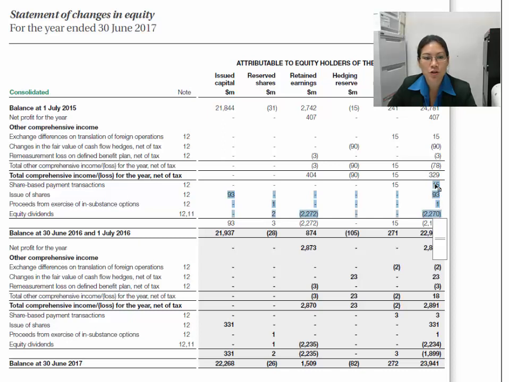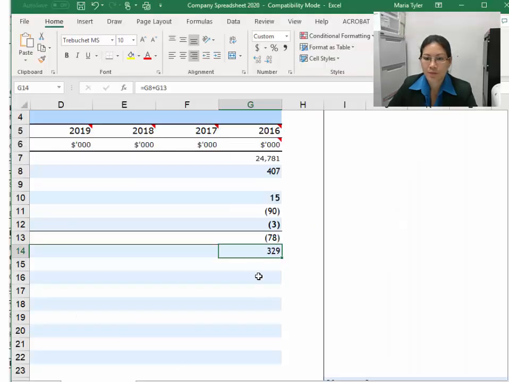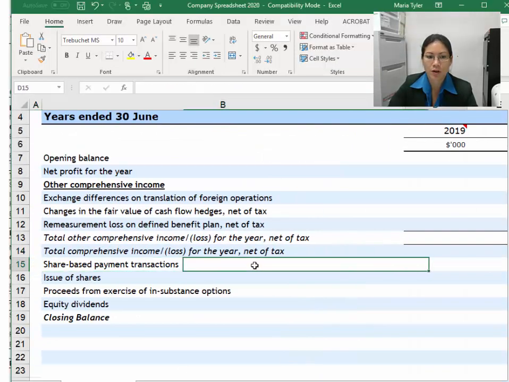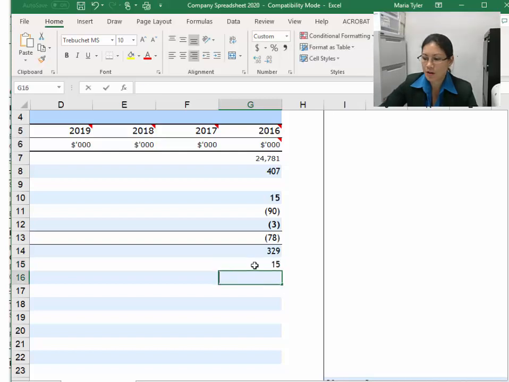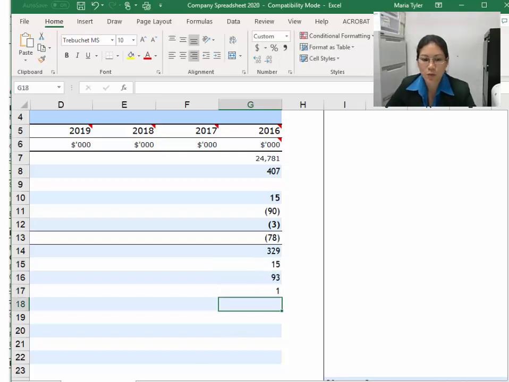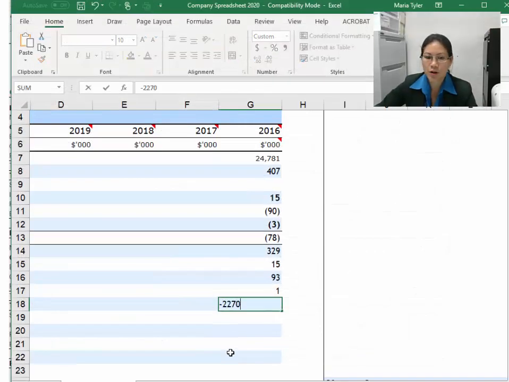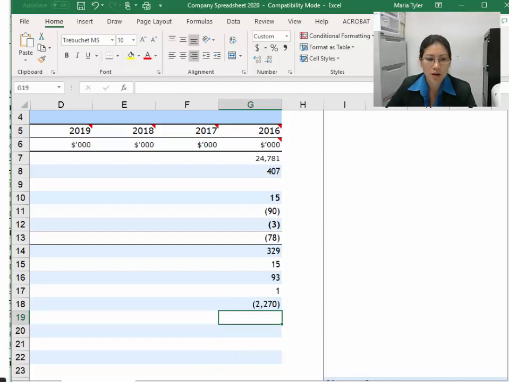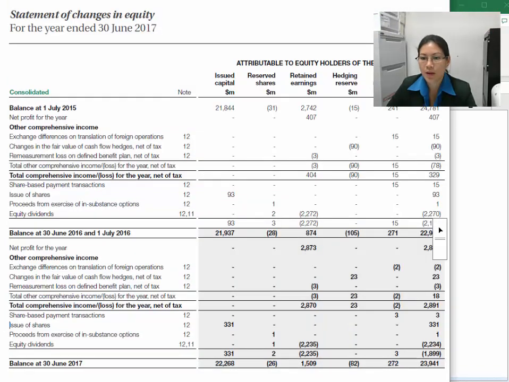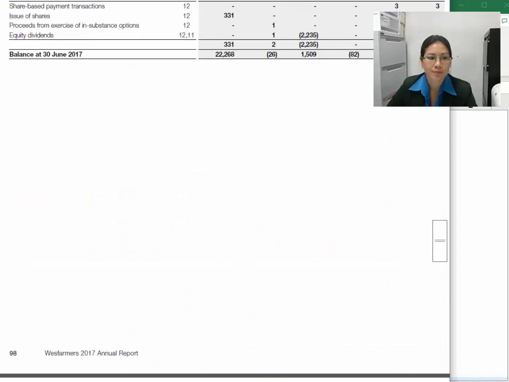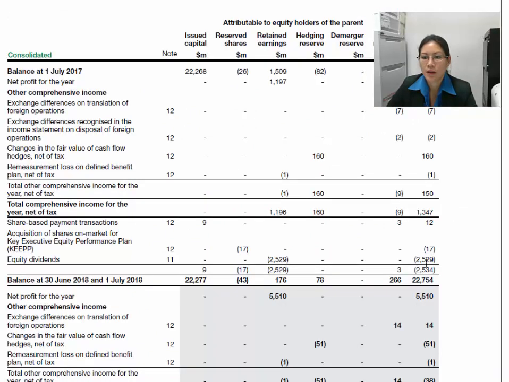Now just to enter my transactions with shareholders, so 1593.1. Hang on, make sure I'm entering the right, yep, share-based payments. 1593.1, and then Wesfarmers always pays nice big dividends. So $2.2 billion, 2270 as a negative, minus 2270, that decreases their equity because they paid it already to the shareholders. Whoops, I'm on the wrong one again.